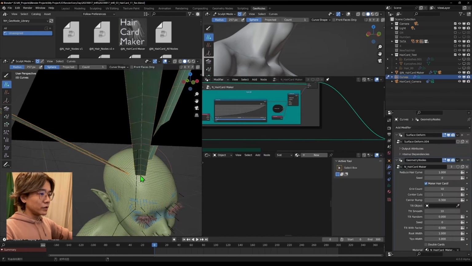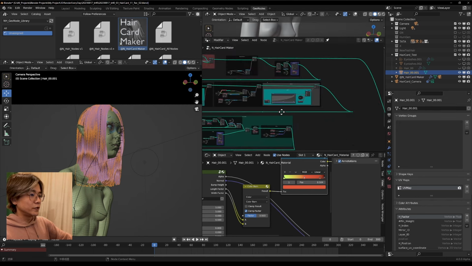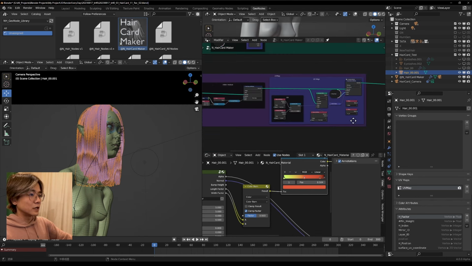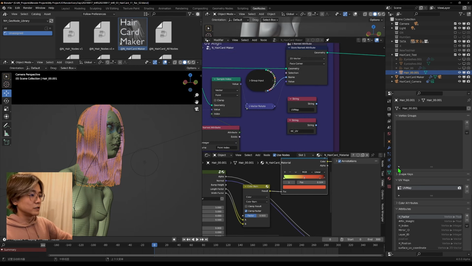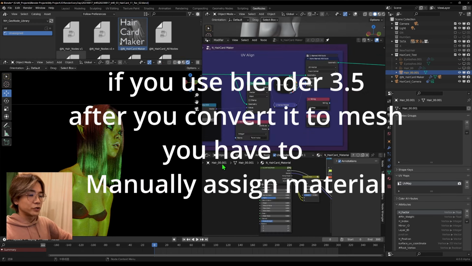Duplicate this hair object and turn it to mesh. Now it has become mesh. Right away it comes with UV. If you do it without my HairCard Maker, if you just build your own, I think it will not come with UV. That's because I make some calculation. I turn it to be a 2D vector, so it will automatically become a UV material. We're still using the correct UV for this hair.